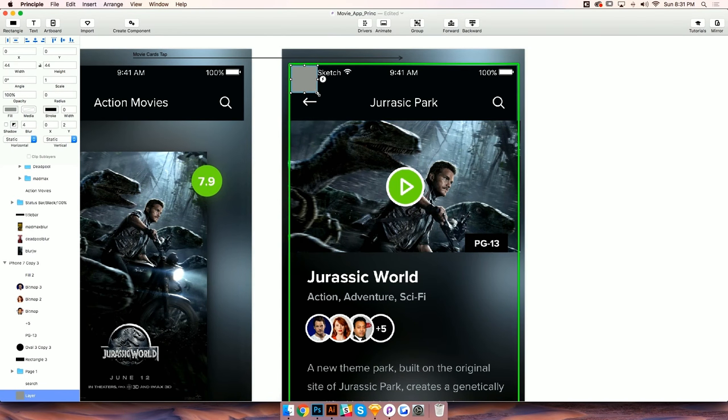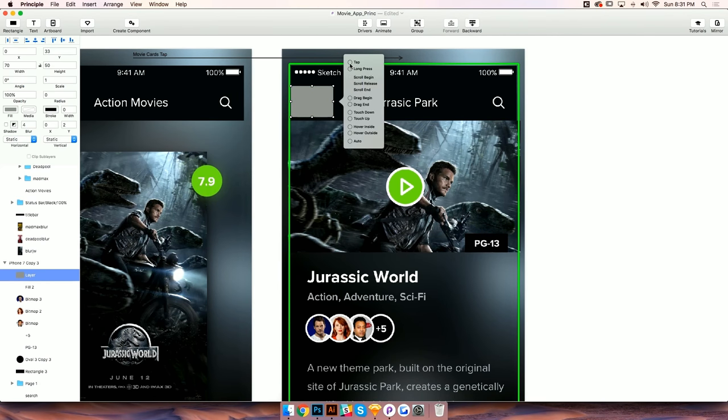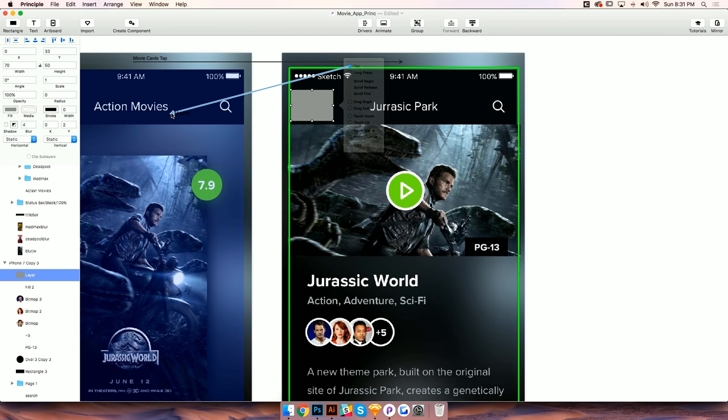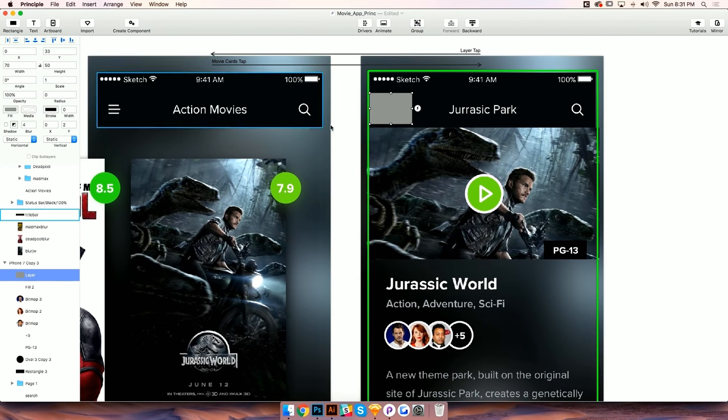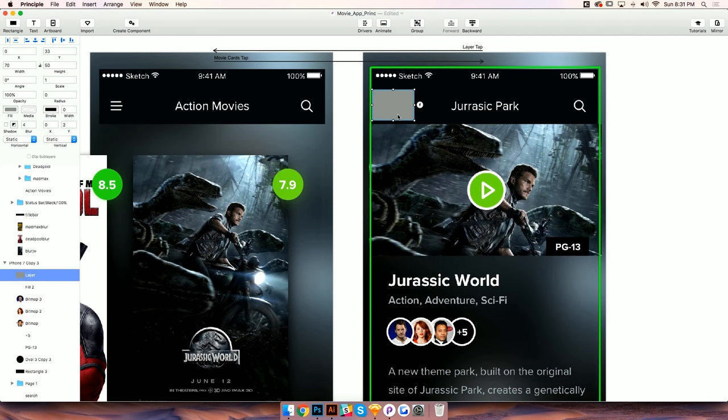Let's make the rectangle pretty big. So that's our tappable area. We'll drag it right above the arrow, and we're going to say when they tap on this, go back. Okay, so that's good to go. Now, obviously, we don't want a giant gray box.